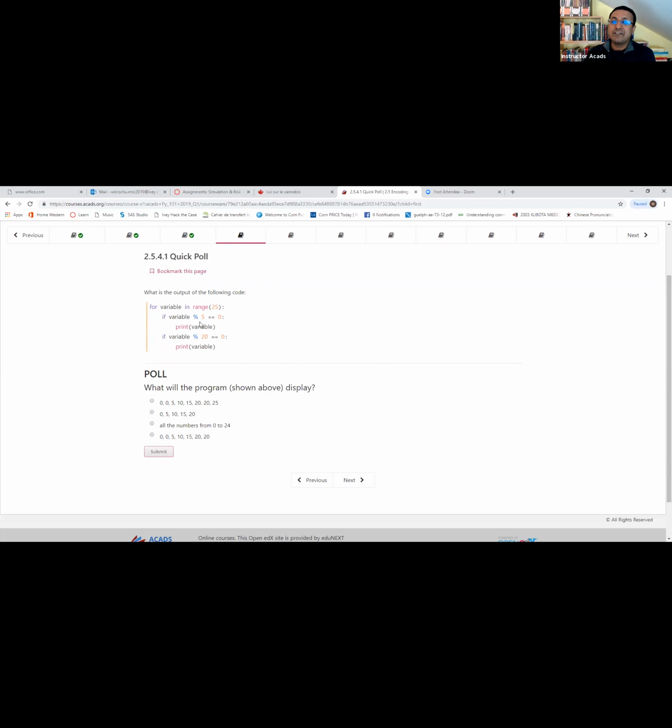So does everybody understand this percent symbol? The percent symbol is looking for the remainder, right? So if I do 10 % 5, it will give 0. If I do 6 % 5, it will give 1. Okay, so it gives the remainder after dividing by the corresponding number.